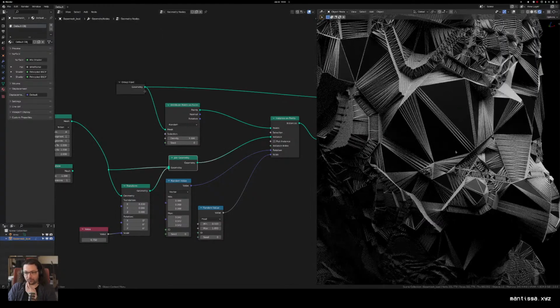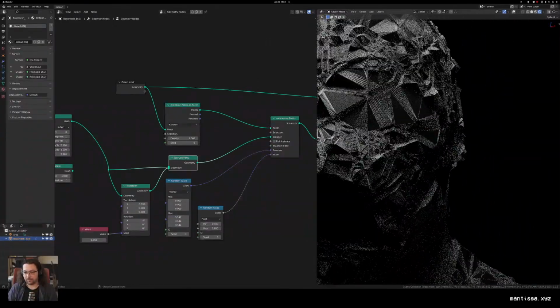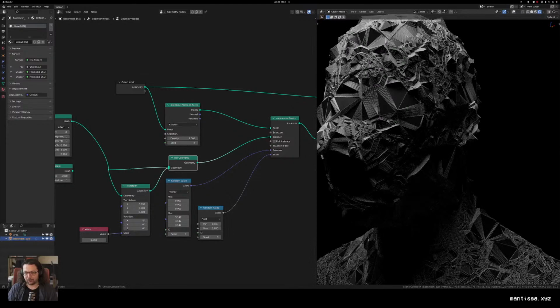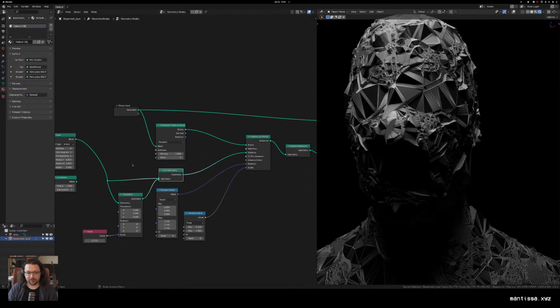Again, I'm here to destroy meshes, not to create beautiful looking ones. Or perfect edge loops and all that kind of stuff. You're at the wrong address for that. But yeah, again, iterate, try stuff.